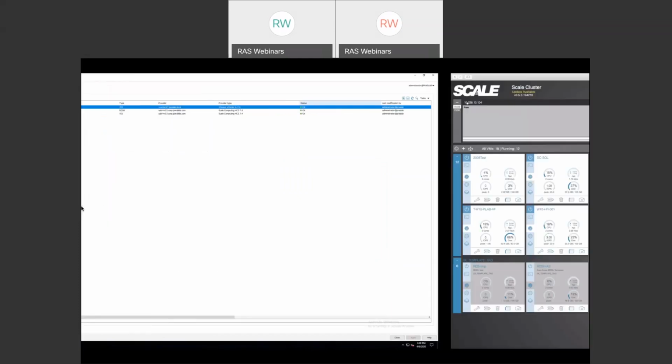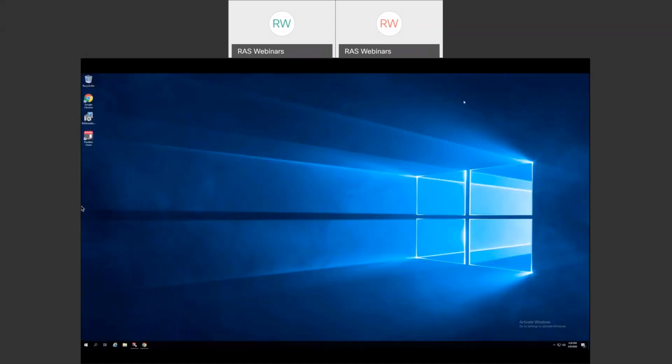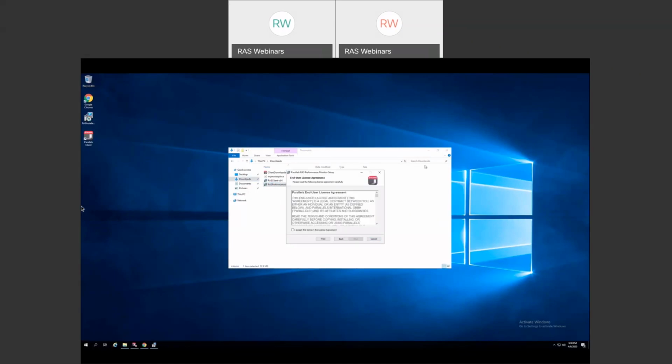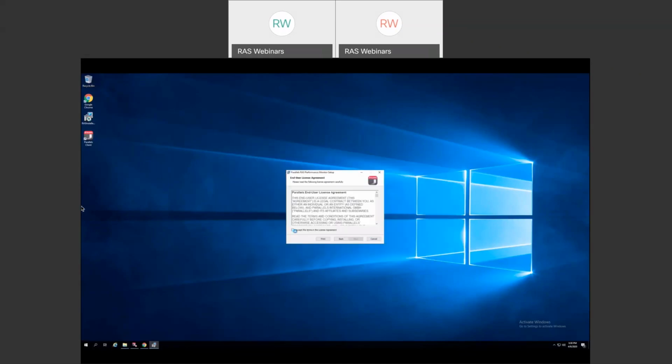And for that, I'm going to switch back over to our system where it's kind of ready to go. So I've downloaded the monitor. I think I put it under my downloads folder. Let's hope. There it is. So here's the performance monitor. So I would just double click this and run it. And literally, I just need to take the defaults. So I'm going to get that out of the way. Accept the license agreement, of course. Next, install.